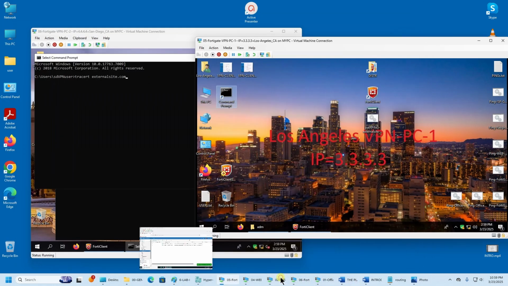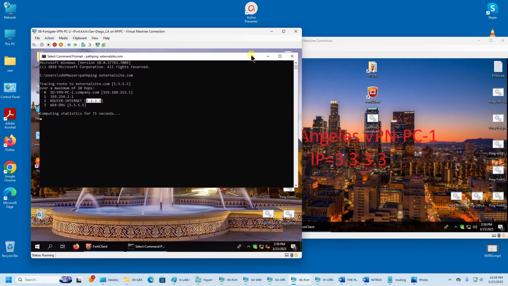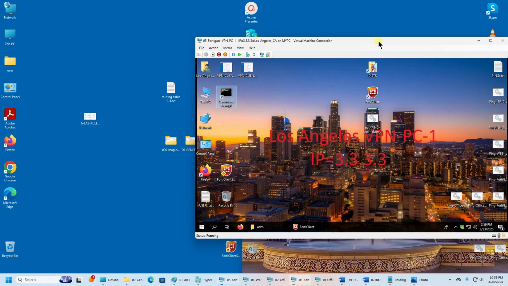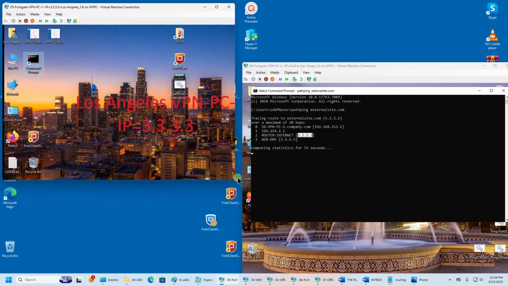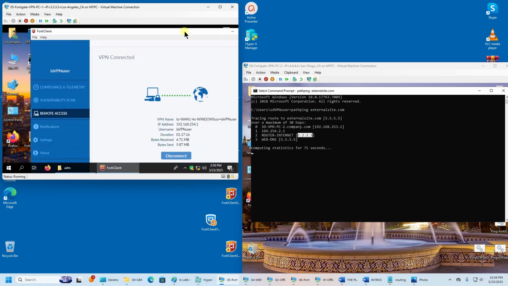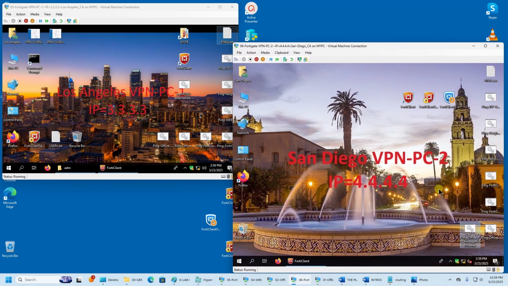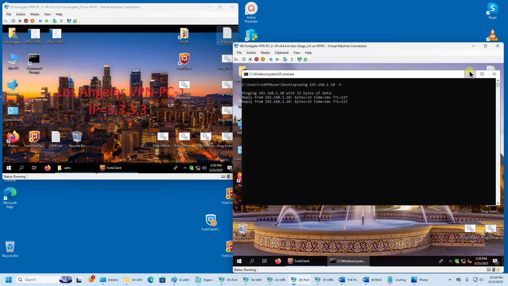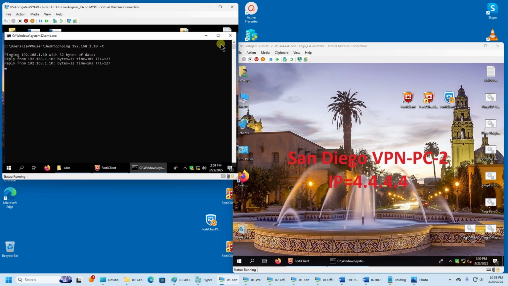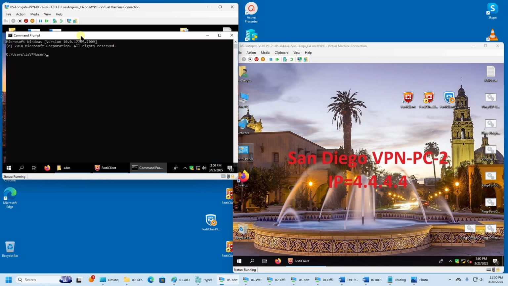Enable. VPN client connected. Great. VPN client connected. Great. For testing purposes, we ping the Office PC. VPN definitely connected. And then we tracert 555.